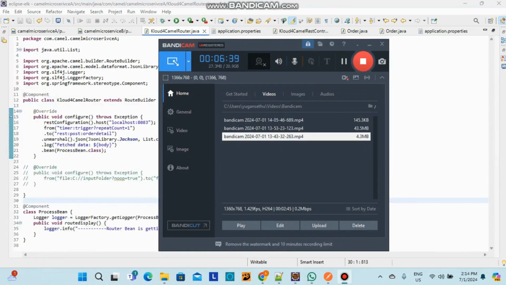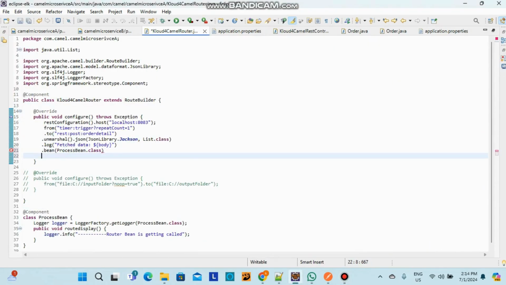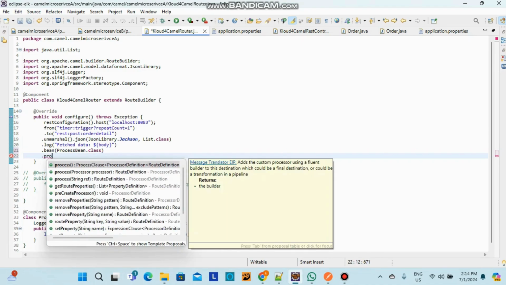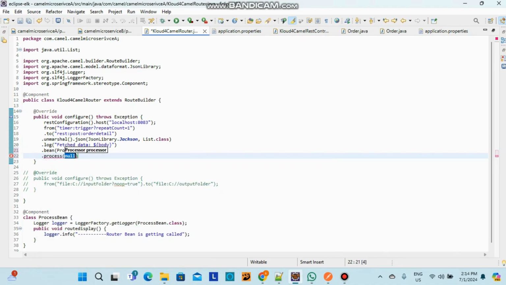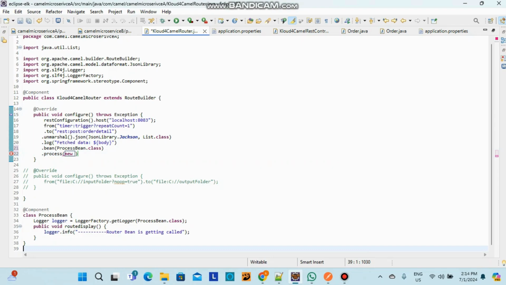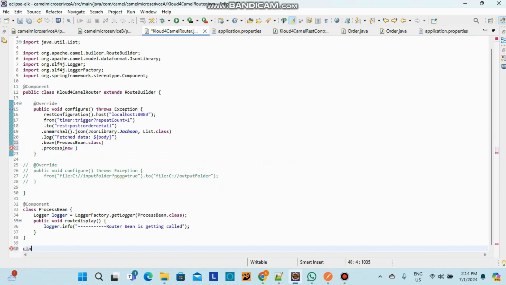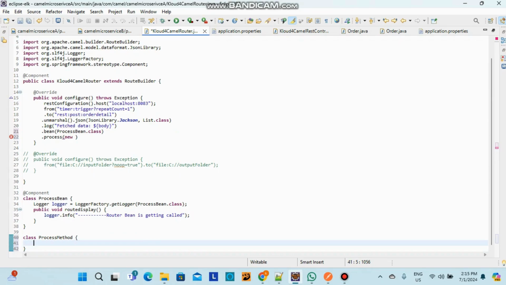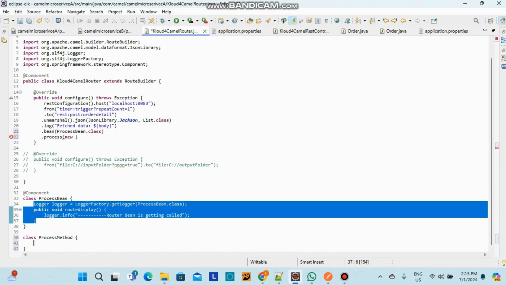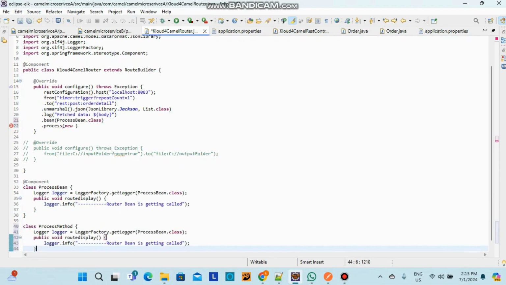So now I'm going to write a process method. Dot process. This method will process. We are writing the processor like new. We don't need to instantiate that component. We can just directly create a class like this, a process method, something like that you can write, and then you can put a logger, same logger you can put display, same thing, but you can change it to route display, route process.